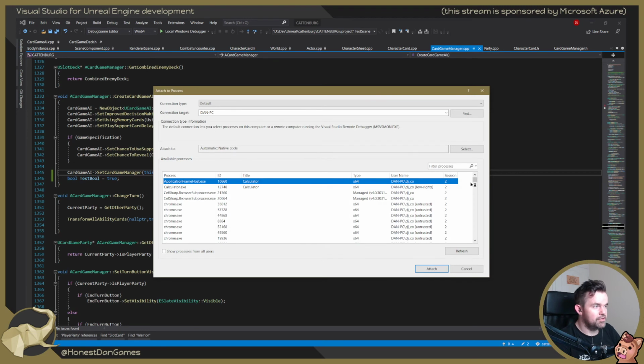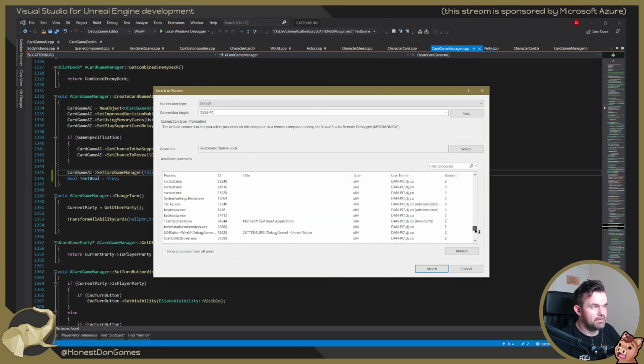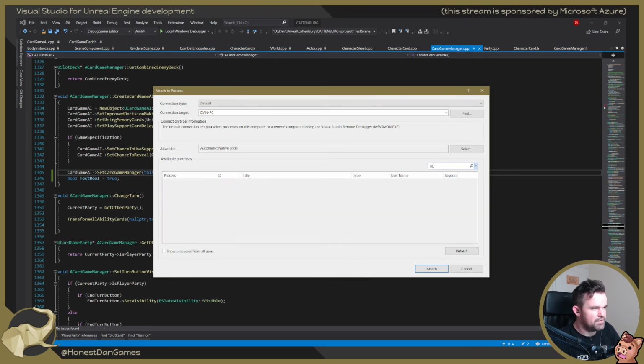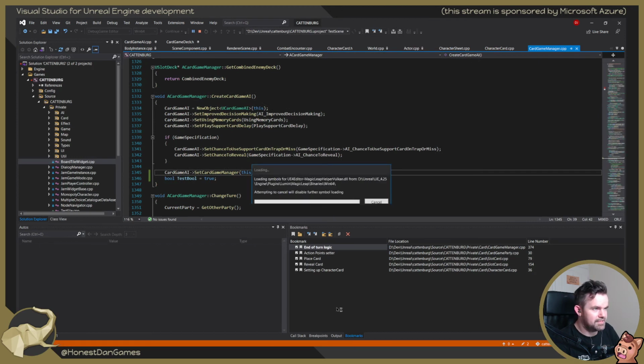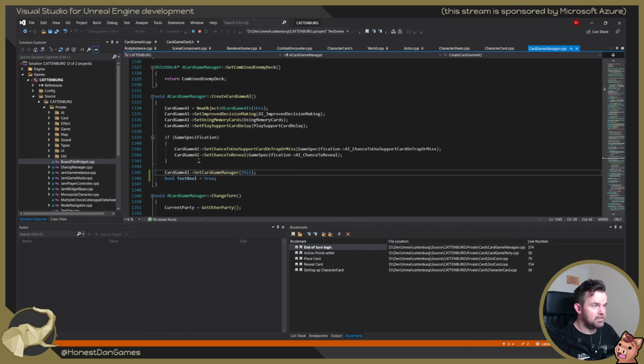And within this it will show you everything that's running on your computer. But if you just type in UE4, there you go. Then you can go ahead and just attach to that. We change back to our attaching overlay. It's loading the symbols so that it knows how to connect what's happening in the game to our breakpoints and the code that's responsible for it.